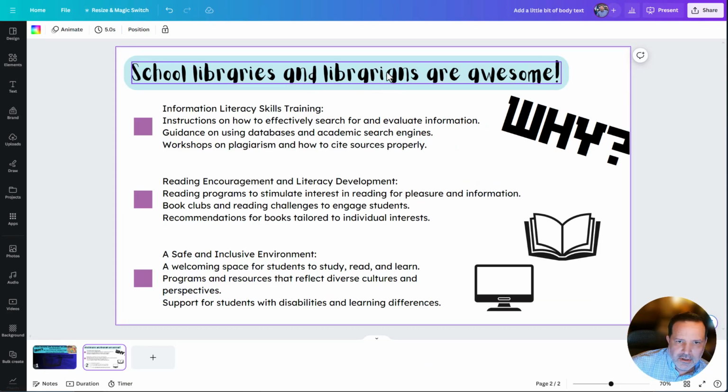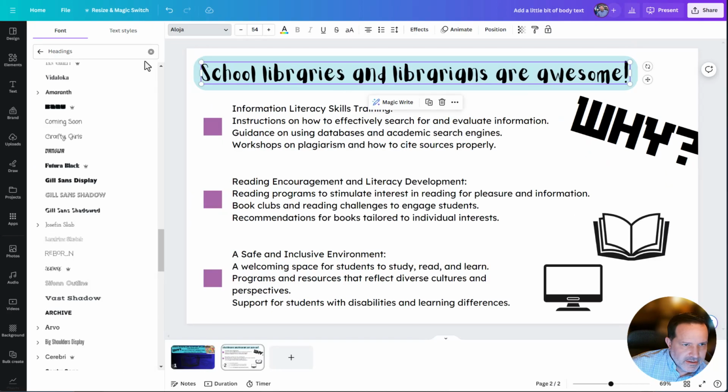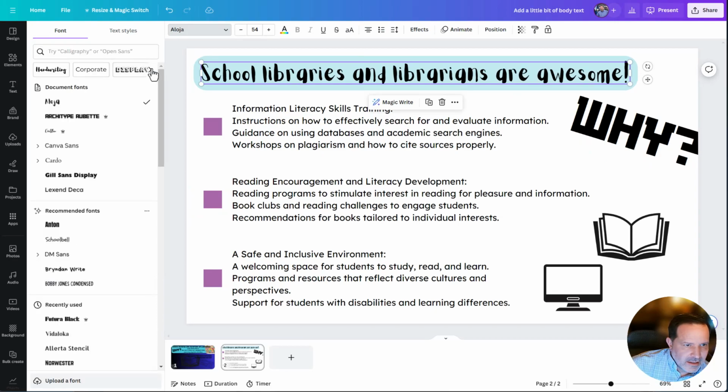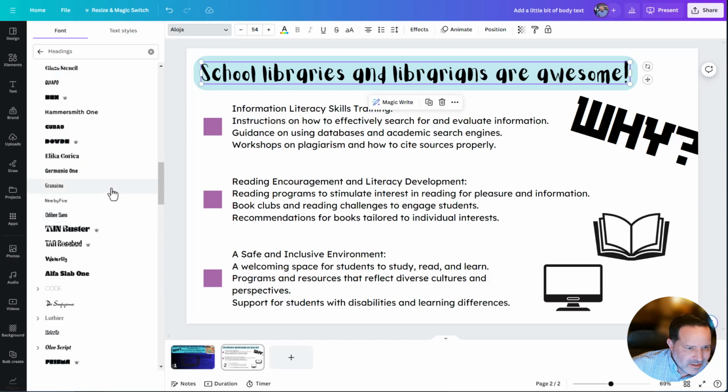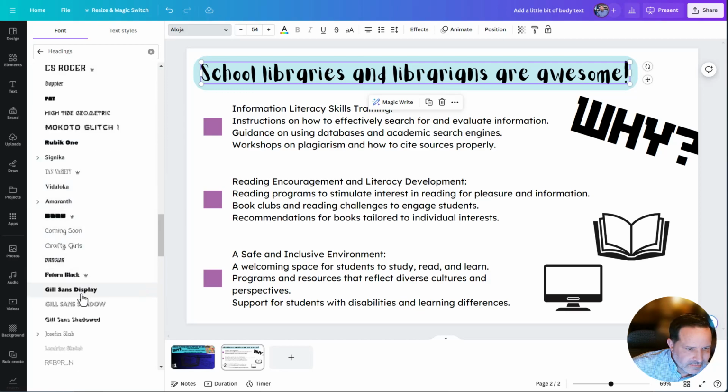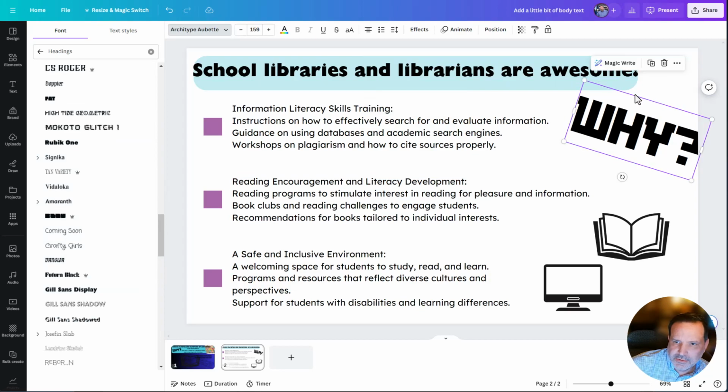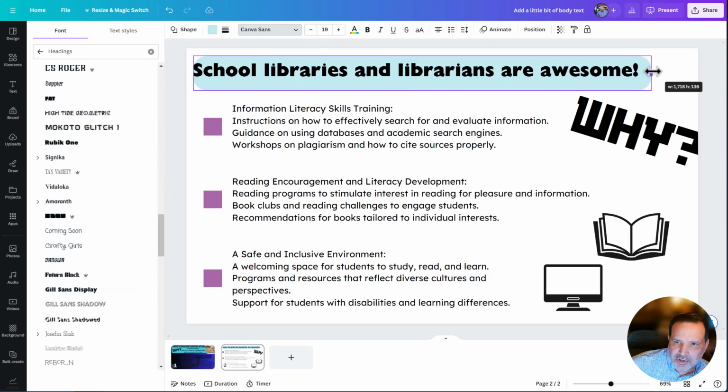I'm going to click on my heading font up here and look at the headings and let's try, maybe this one. Yeah, that one looks good. I like that. Let's make our little box a little bigger there.